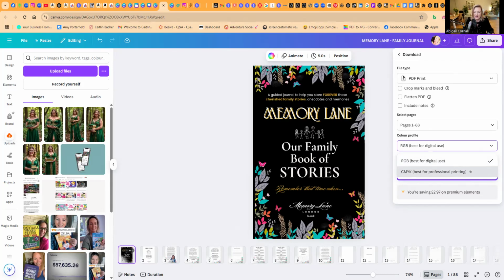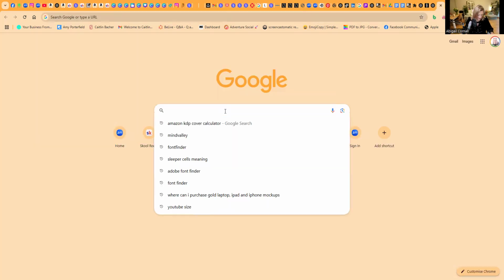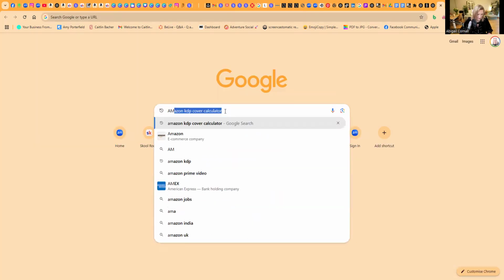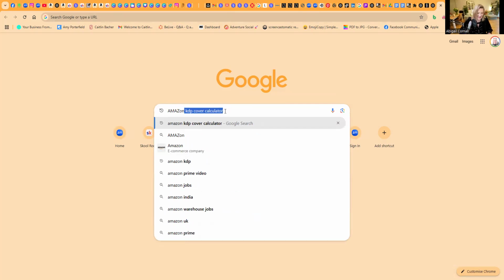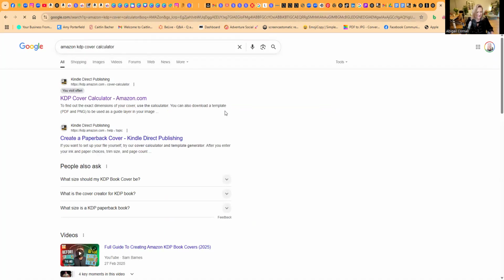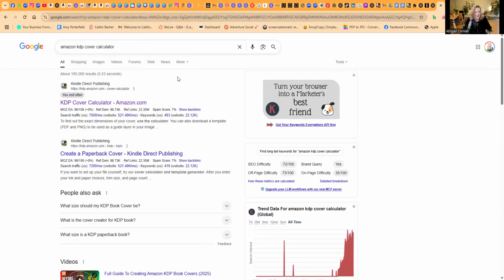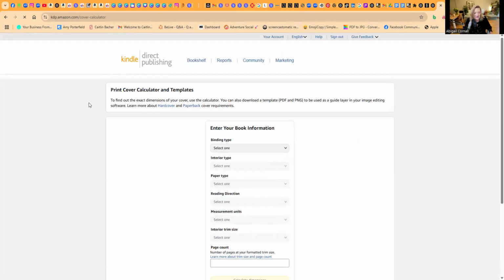So what I'm going to do now is go over to Amazon. All you need to type is Amazon and it knows what I want to type. Amazon KDP cover calculator. Press return. I typed that into Google and it takes me here to the KDP cover calculator. So I've got 110 pages and I know that it's 6 by 9 inches in size. So I want to do a paperback. I want it to be black and white. I don't want lots of printing costs.